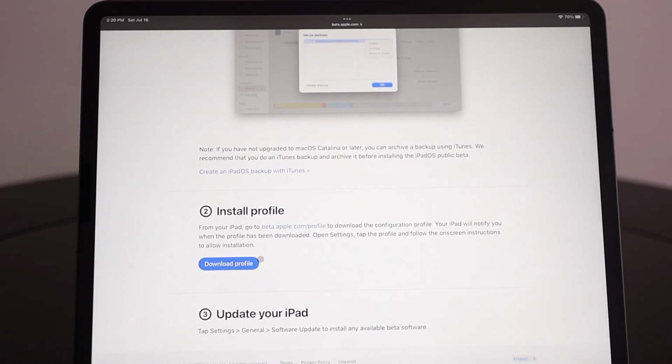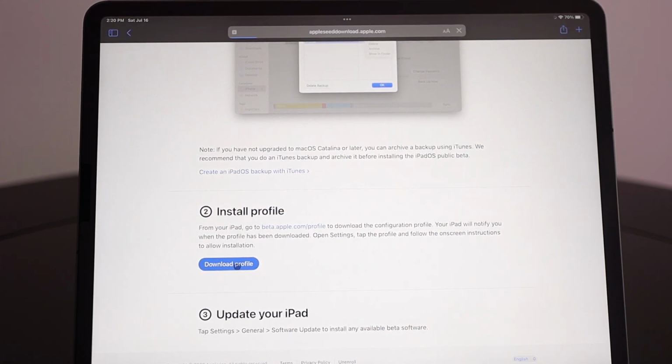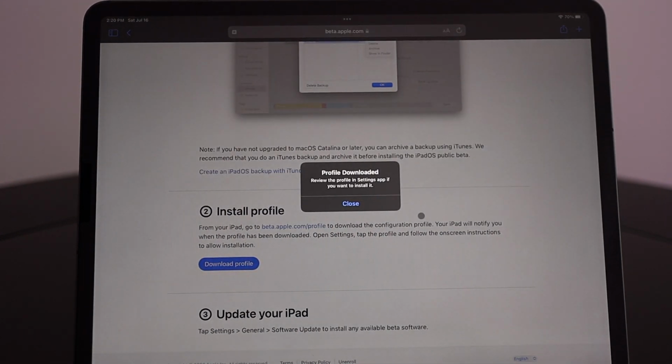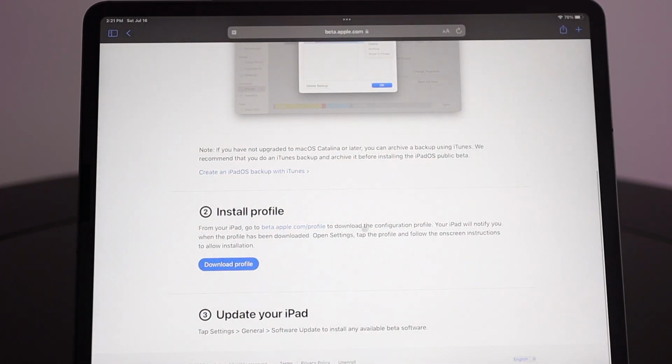Then you'll go into installing the profile. So you go to download profile, and then you'll get a little pop-up that'll ask you that the website is trying to download something to the iPad, and you'll go ahead and allow it. So now it's telling you to review the profile in the Settings app if you want to install. So we'll close here, and then we'll go into the settings.